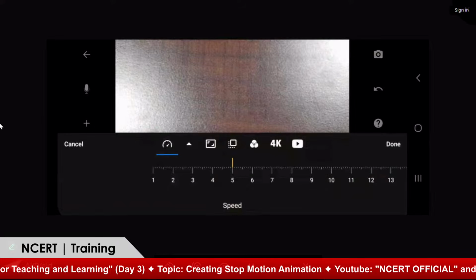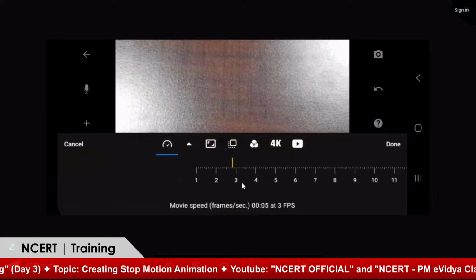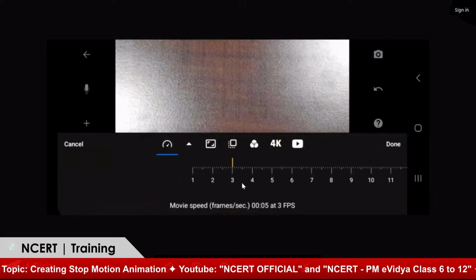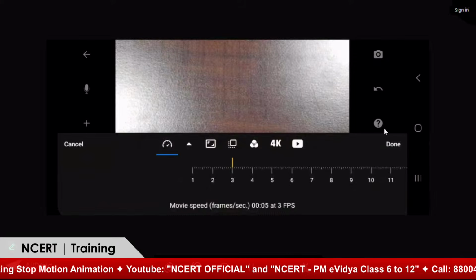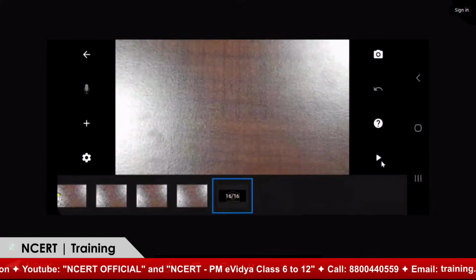Here you could see the time. You can reduce the speed to 3. Now the man will walk slowly. I click on the done. I'm clicking on done. Now I'm playing.